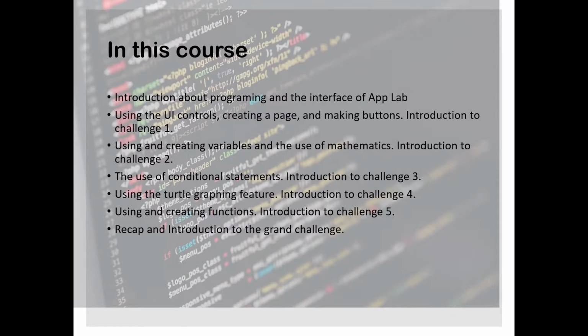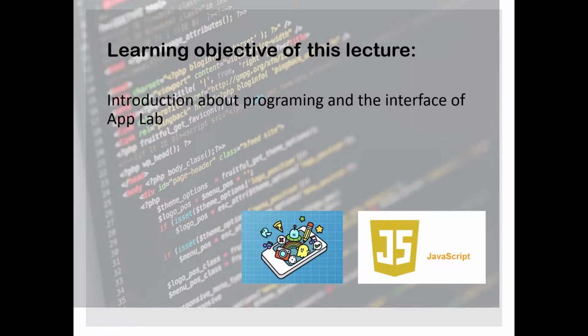In this course, we will do many things. You can see them here on the screen. Learning objective for this lecture: we will introduce you to programming and the interface of AppLab.